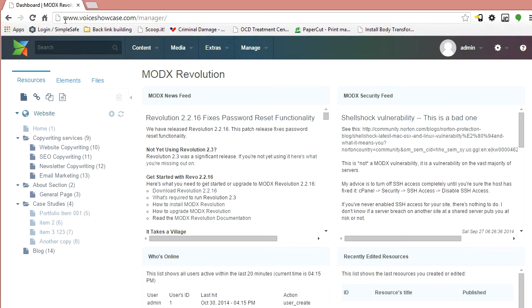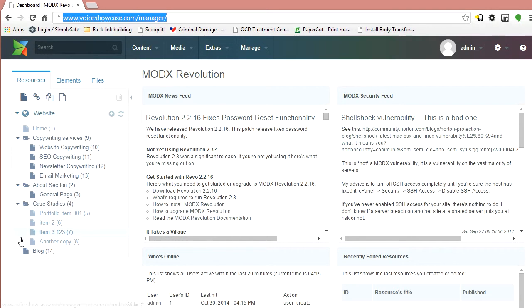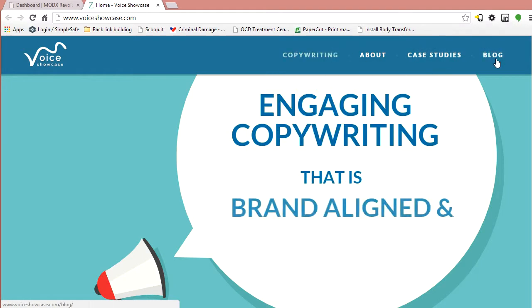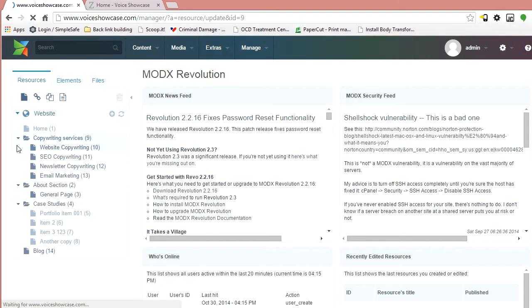So if you've logged in with voiceshowcase.com/manager, you will have had to have obviously set up your host file. If you take a look at the dashboard here, what you can see is this section called resources. Now this is essentially the page structure for the site, and what's in here mirrors what you'll see at the top here.